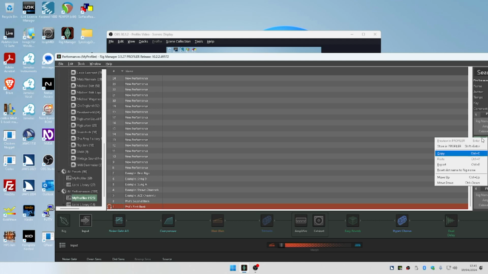Copy, Control C. Paste, Control V. Export, Control E. Reset slot name to rig name, R. Move up, Control Up. Move down, Control Down. Preview and profile, P. And there we are. We're back at the top of that menu. Leaving menus. We'll get out of there now by pressing Escape.